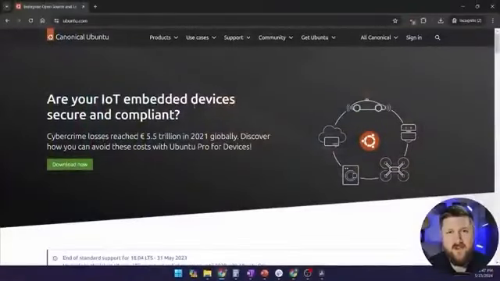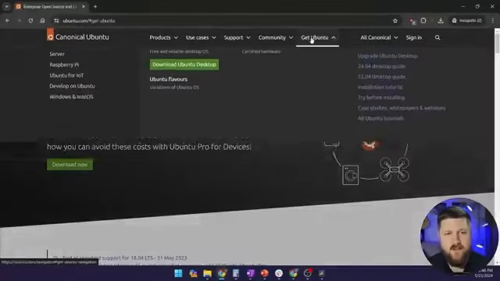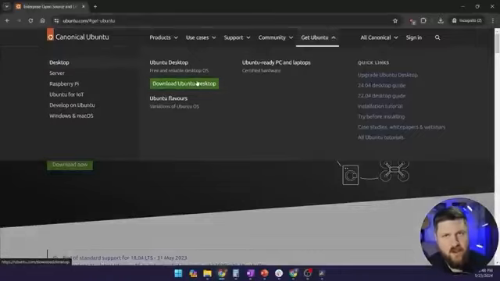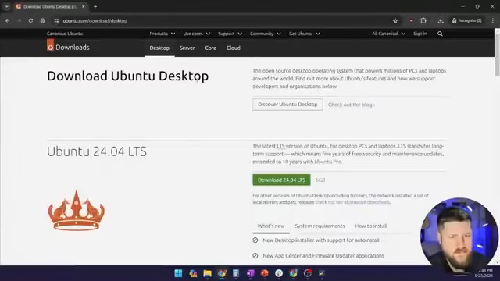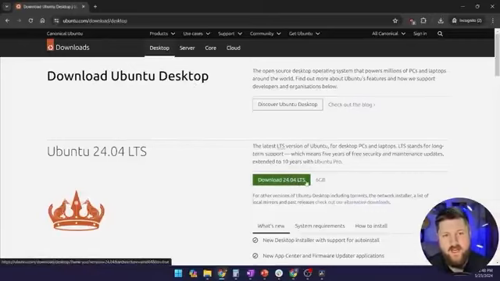The first thing we'll need to do is download the ISO for the operating system. This is the disk image for installing the operating system. So I'll open up a browser and you can go to ubuntu.com. If you want to, you can learn a little bit more about Ubuntu from the website here, but I'm just going to go to Get Ubuntu, and then we'll go download Ubuntu Desktop. And then I'm going to download the 24.04 LTS.